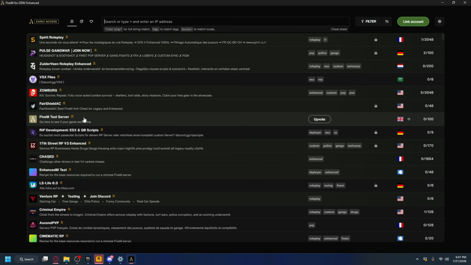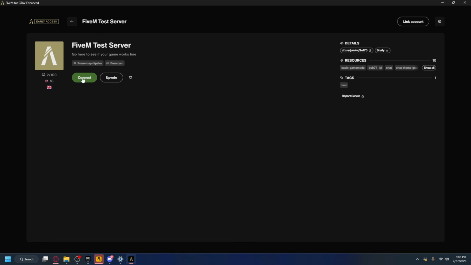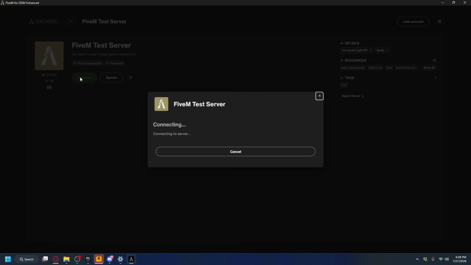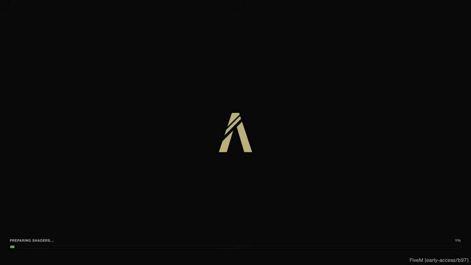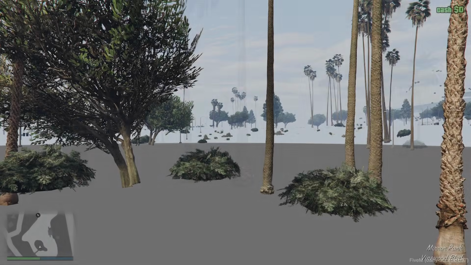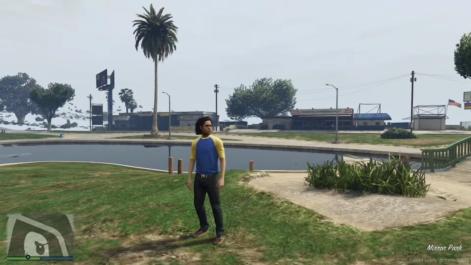Now, if you just want to check if everything works properly, you can try to connect to FiveM test server. Now to connect to the server, just hit connect. It'll start connecting and downloading some necessary files. If the game build is different, it will revert or update it automatically. After the loading is done, it will launch GTA 5 with FiveM. And there we go. We are in a FiveM enhanced server.